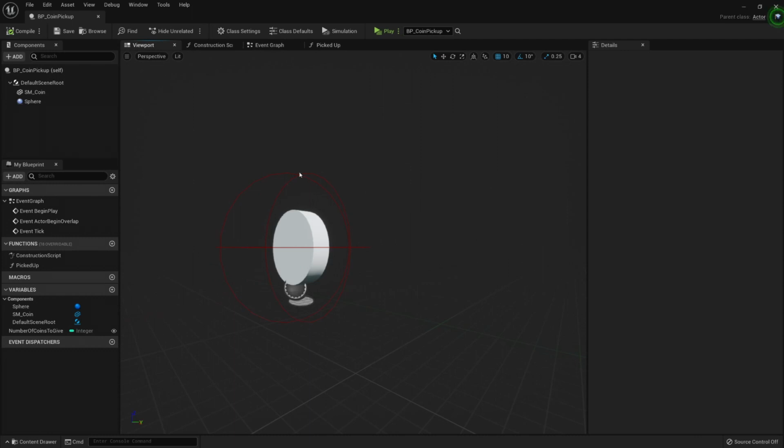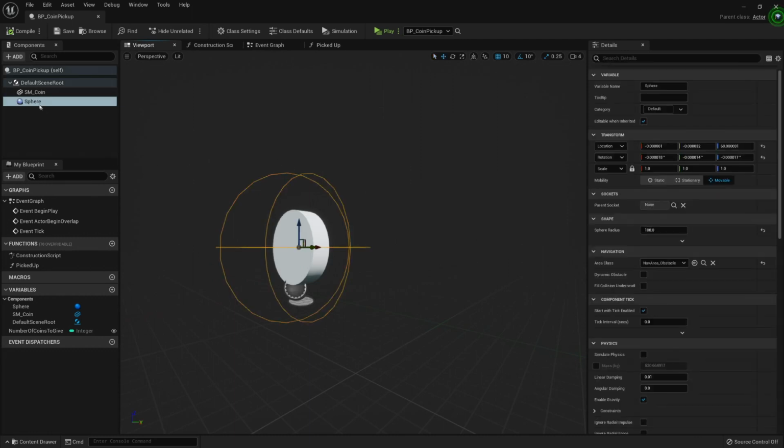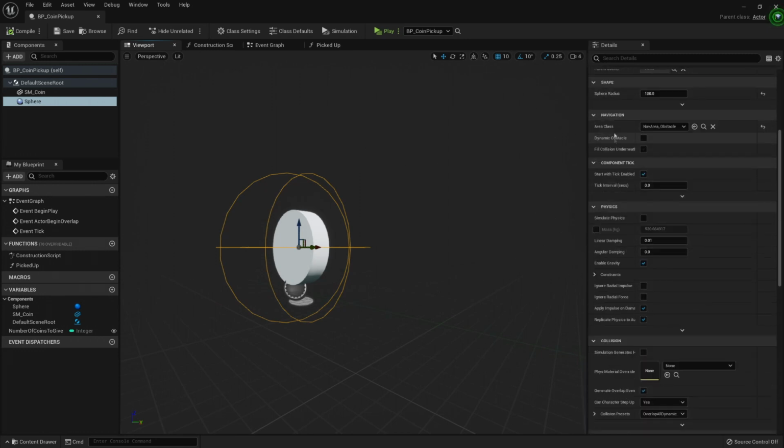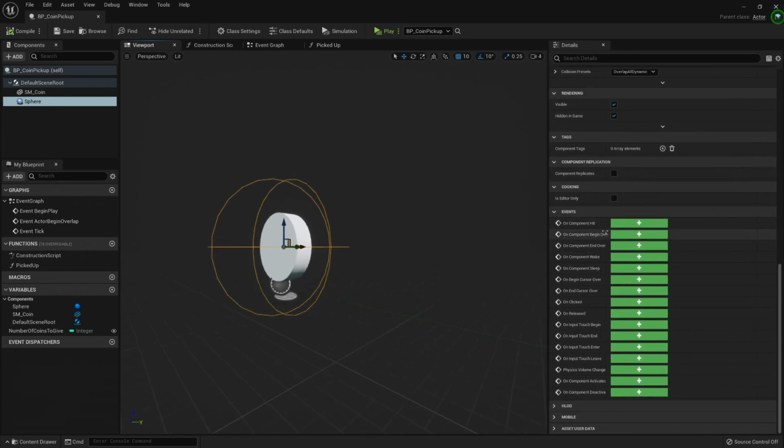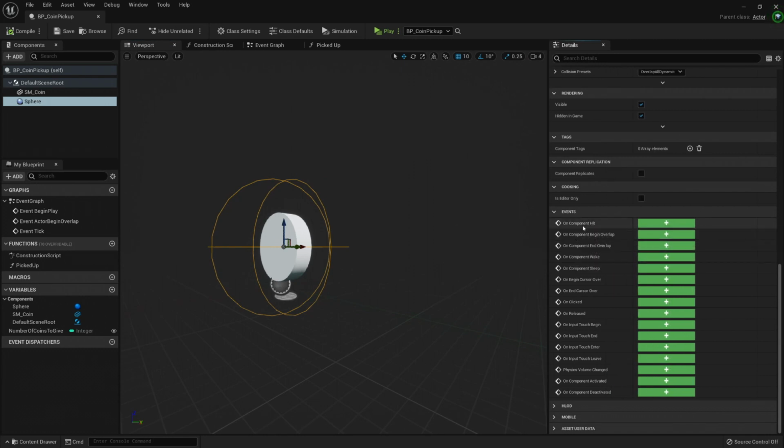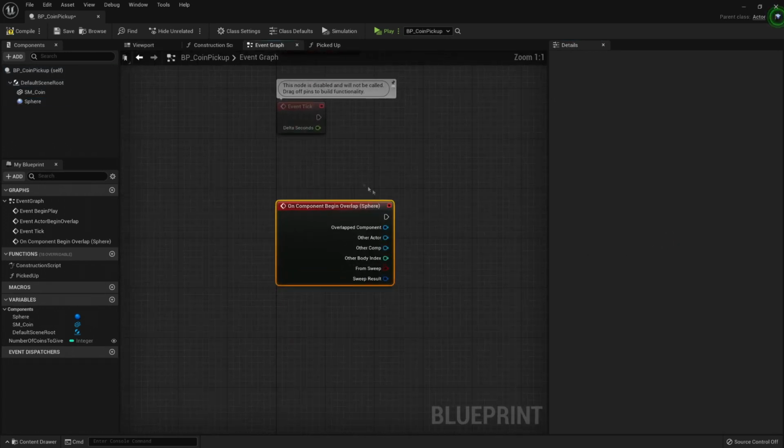And here in the viewport, I can select my collision component. Every component can have event dispatchers, so we can find all the events that the component has. And here we have, for example, on component hit, on component begin overlap and end overlap, and many, many more. So what we need right now is just the begin overlap, because I want to do something when my character begins overlapping. Let's press here in the plus sign, and it creates a red node.